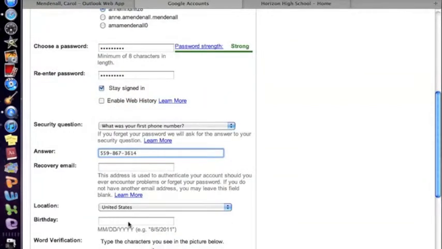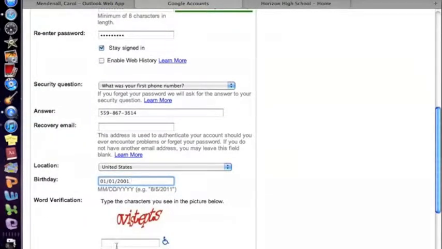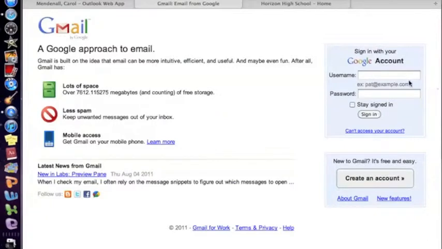If you're in my class, your rescue question must be your first phone number, and it must have the school phone number so that I can get you out of your problem with your account. So now you have an account. Let's open up Gmail and get started.